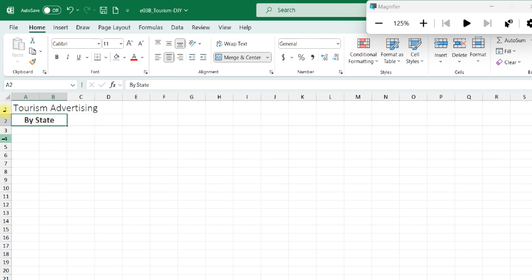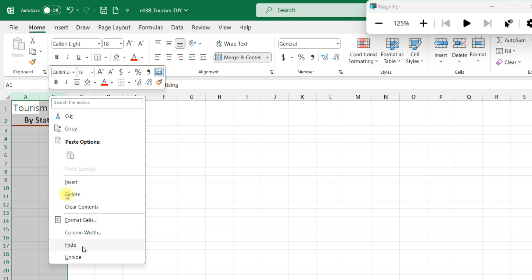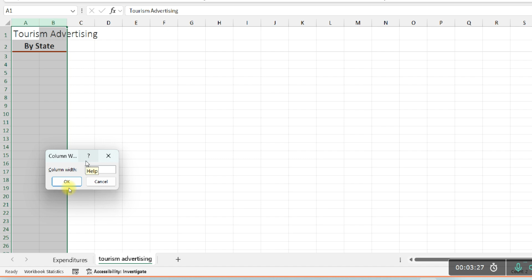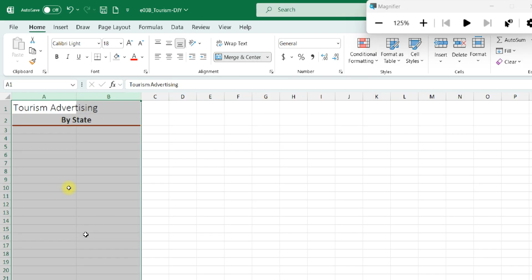And we want to set the width of columns A and B to 20. So I'm going to bring my mouse up to column A, left mouse button down, drag it over to B, right mouse click, column width, and 20. I'm going to type in 20, press the enter key, and there you go.